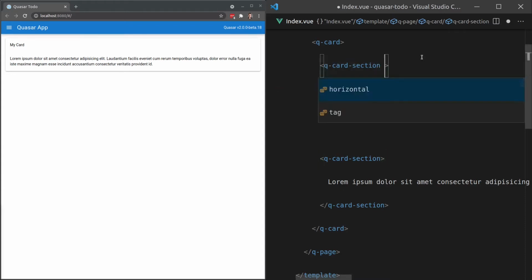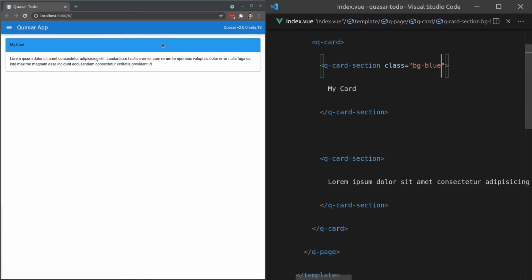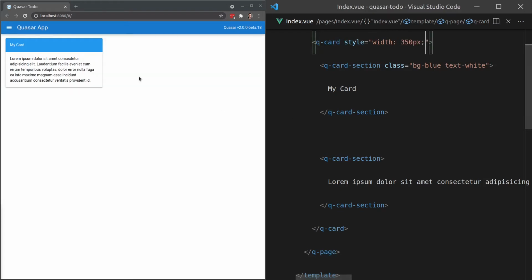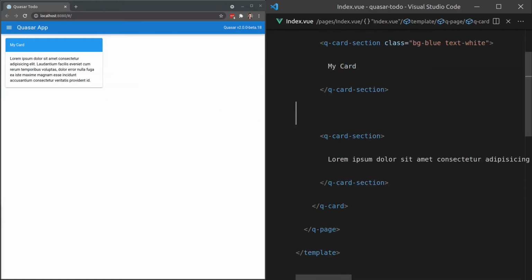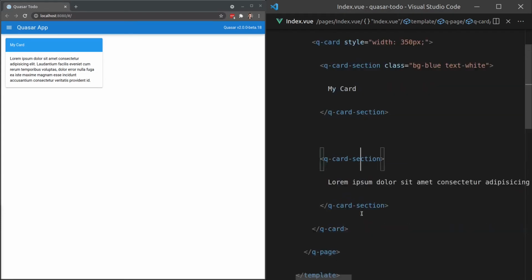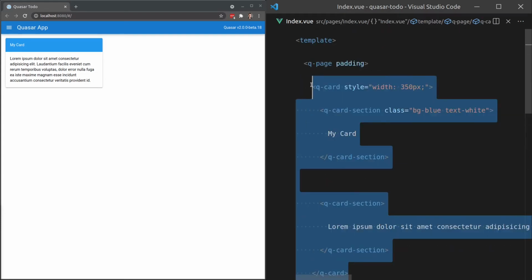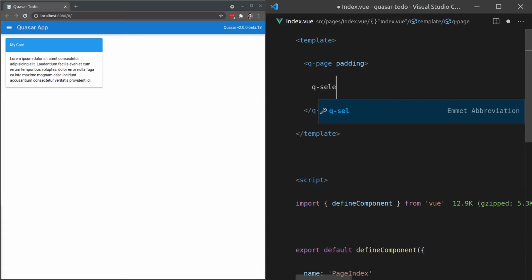And then you might want to do something like this. Class is equal to background-blue, which is going to give that a blue background. And then we can say text-white to make the text white. And then let's just make this a little bit thinner with 350 pixels. So there we go. That's how easy it is to create a card using Quasar. What else do we want to do? Well, let's get rid of the card and maybe add a Q-select component.